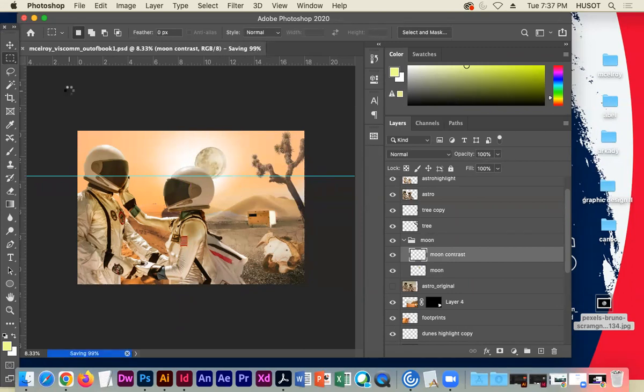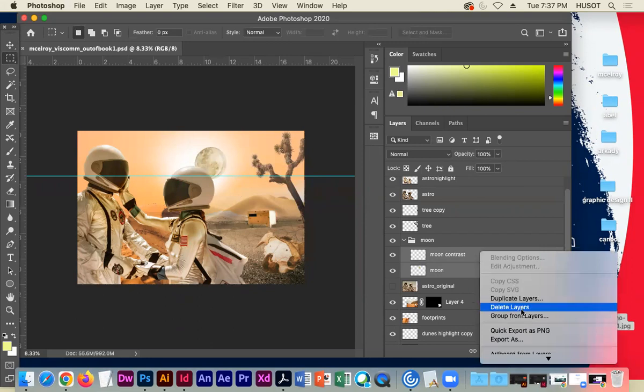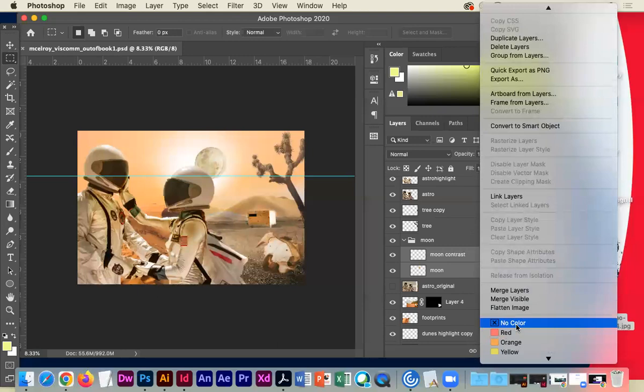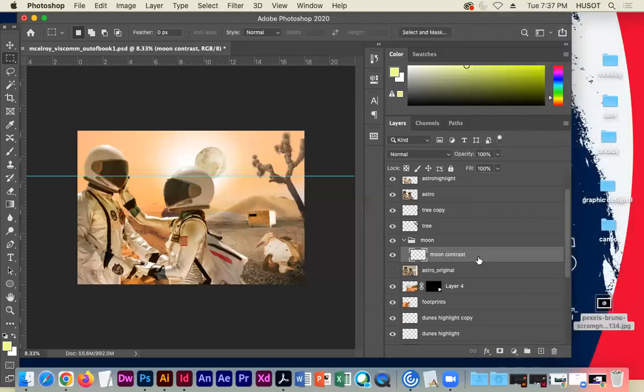I'm just saving it. Now, it would be really crazy if I, let's do this. Let's merge layers and let's make a copy of this thing.